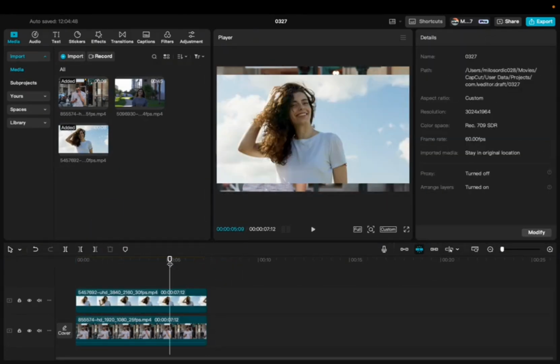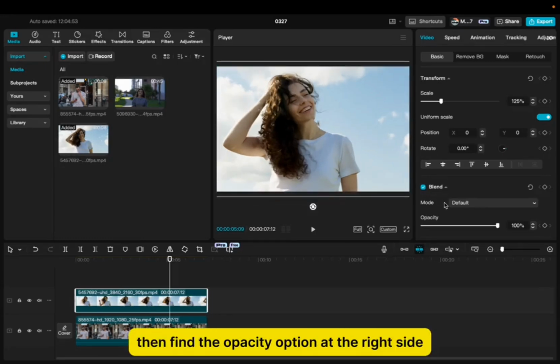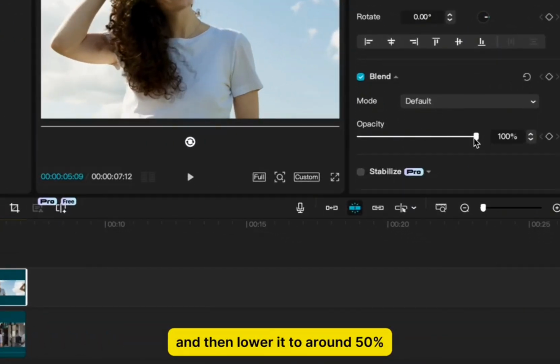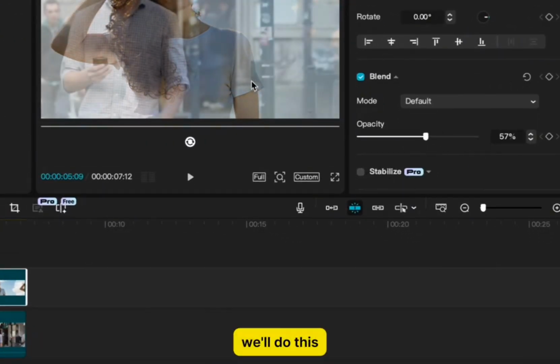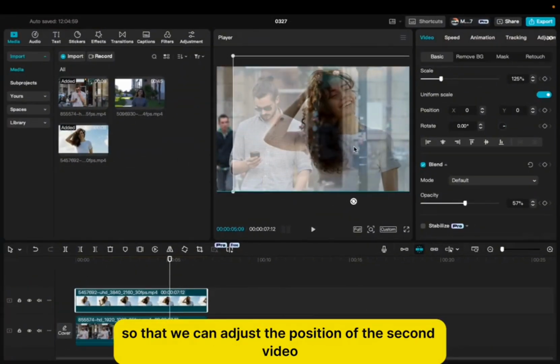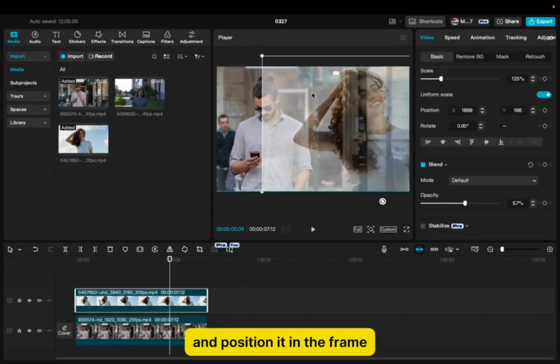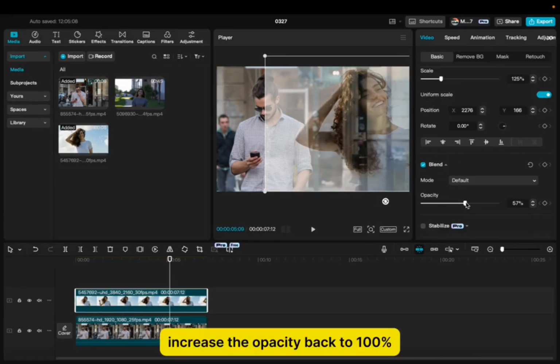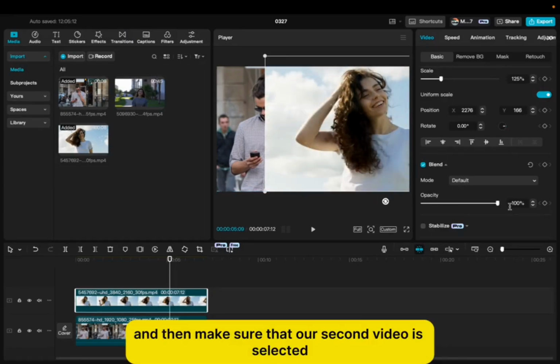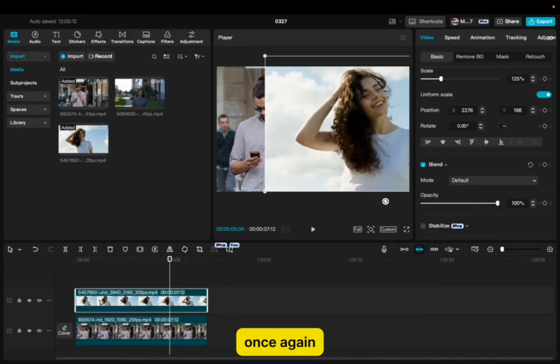Select that video. Then find the opacity option at the right side, and then lower it to around 50%. We'll do this so that we can adjust the position of the second video. And I will now drag the woman on the right side and position it in the frame. Increase the opacity back to 100%, and then make sure that our second video is selected.